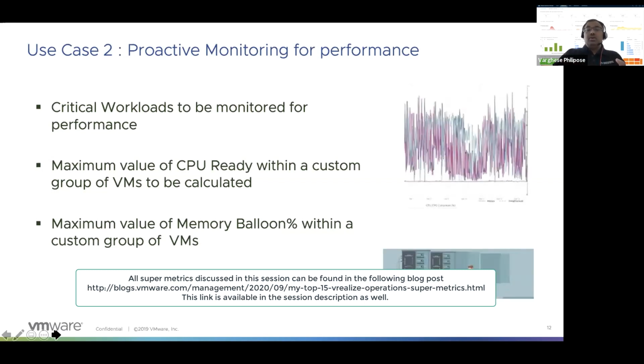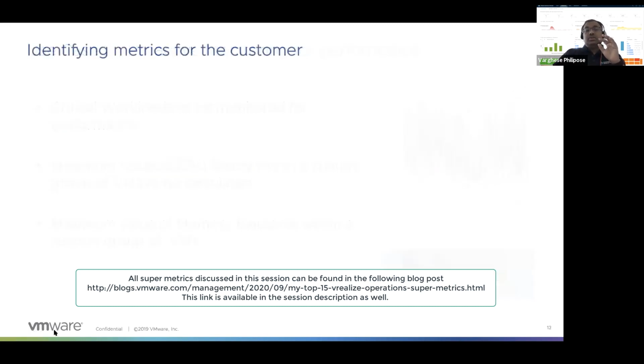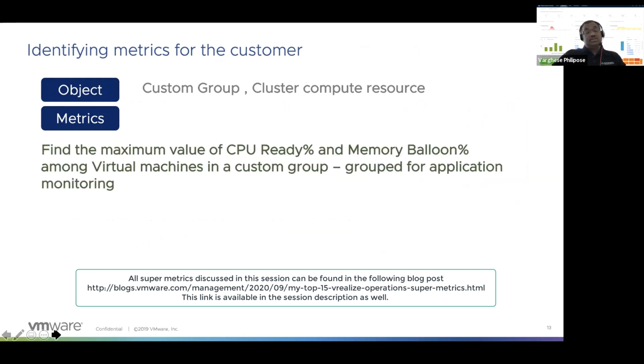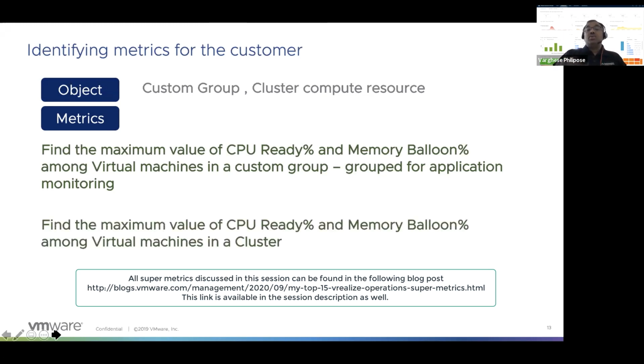Now if you look at the custom group, the object we want to see here is custom group and cluster compute resource, because these are the two objects where I'm going to see all the VMs and then look at the maximum value coming in. And then the metrics, we almost saw that: find the maximum value of CPU ready and memory balloon among virtual machines in a custom group, for an application monitoring group. This would mean you have an application group called application one, and there are a set of VMs in there, and I'm going to find the maximum value of CPU ready and memory ballooning at any point of time.